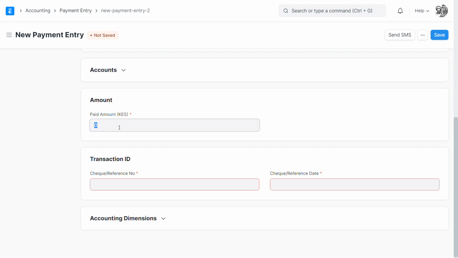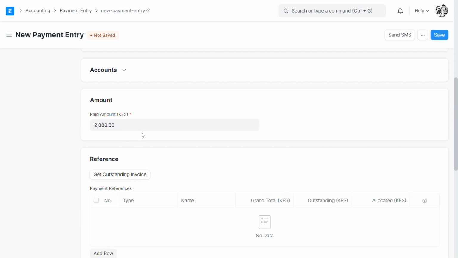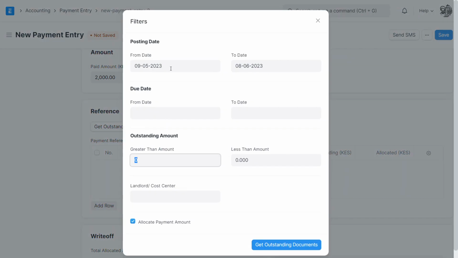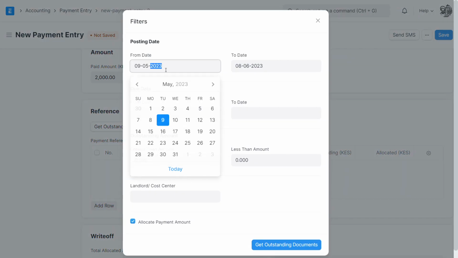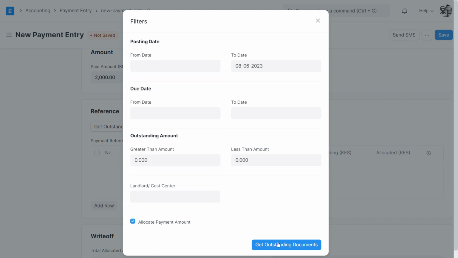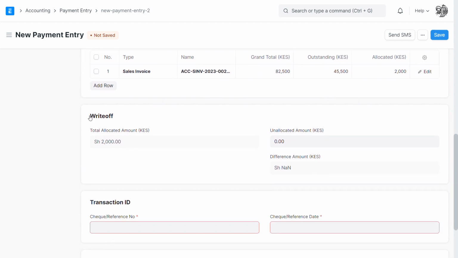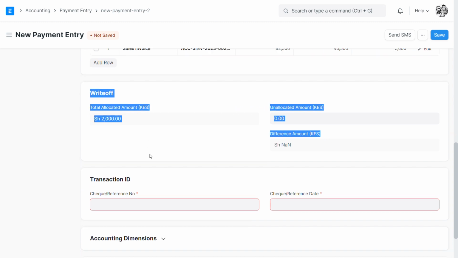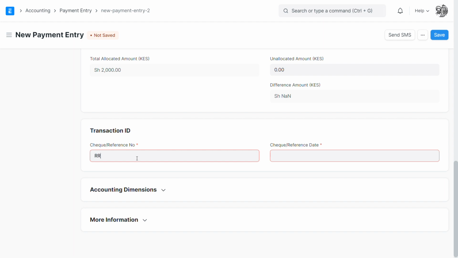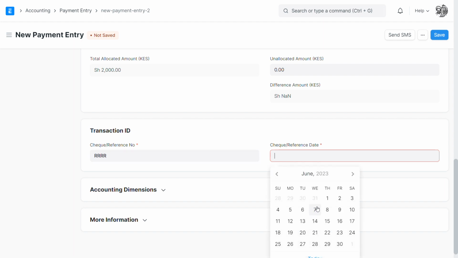So then the next thing you do is you enter the payment amount. The payment amount for that tenant will be, for example, let's say he's paid only 2,000. You select 2,000, click outside the cell, then you click on get invoices. Again, delete this to go back to the earliest time in the system, get outstanding documents, and it lists out all the invoices. Then you can select this one. It will have the total allocated amount, and any unallocated amounts or overpayments. Then you put the transaction reference, which is in your M-Pesa, and the reference date.